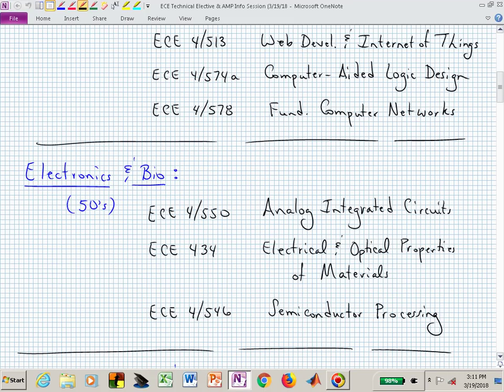So now we have electronics and bioengineering classes in the 50s. And again, these are for fall of 18. If you're planning, plan a year at a time for your technical electives. Don't think that these will all be offered in the spring. Most of them won't be. They will only be offered in the fall. So if you're going to graduate in spring of 2019, you probably want to make sure that you pick these up in the fall semester, because they probably aren't going to appear in the spring of 19 semester, a year from now.